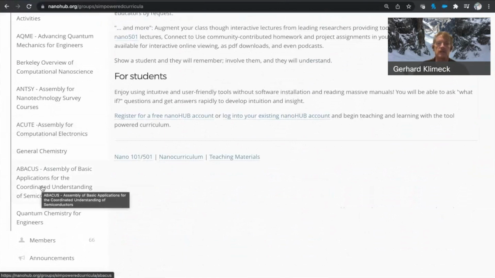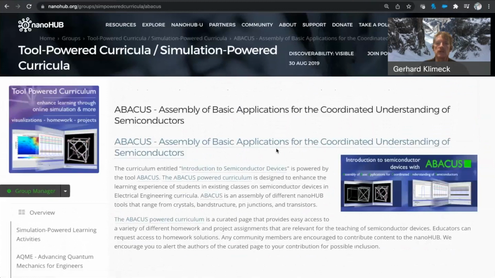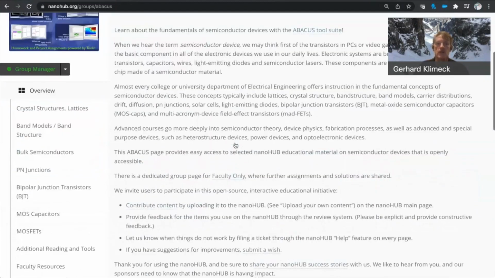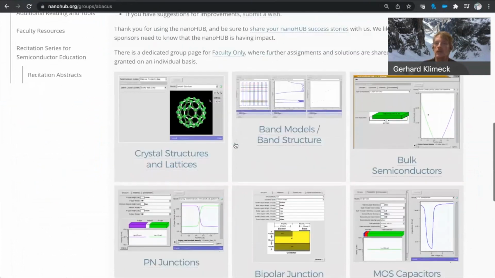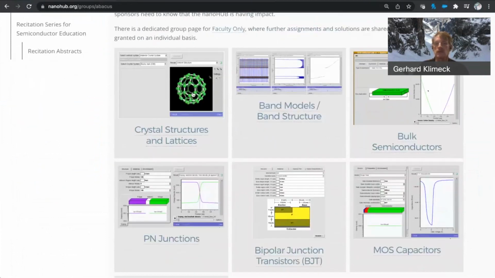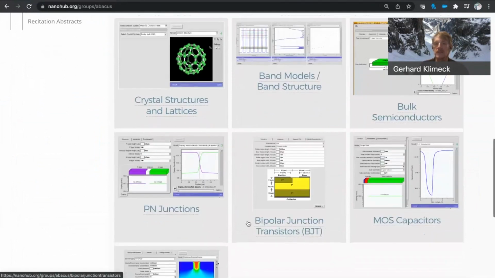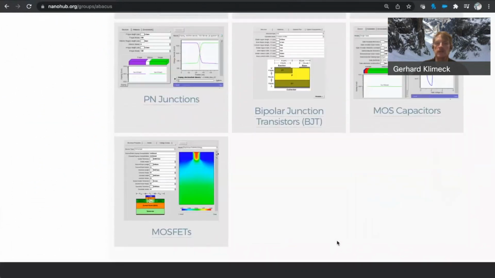That's my prime topic that I'm actually using and teaching as well in my class, and I helped to develop this. So if you click on this, you'll go to this assembly of basic applications for coordinated understanding of semiconductors. You have to come up with a cool acronym, right? So that's ABACUS. And what is it about? So with ABACUS, you can teach a standard semiconductor course. You'll probably start with crystals and lattices. You'll introduce band structure and band models, maybe bulk semiconductors. Then you go to p-n junctions. Some people include the BJT, and then you typically go to MOS capacitors and MOSFET.